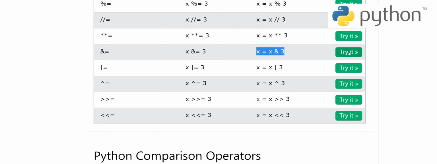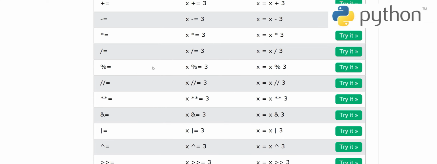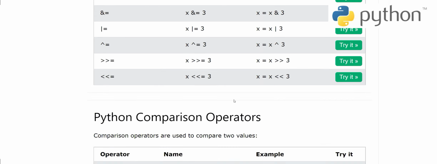Okay, let's see. See here, x is equal to 5. Then we have x is equal to x and 3. So the answer is 1. So this is how it works. I would recommend you to study these examples, try them in detail.